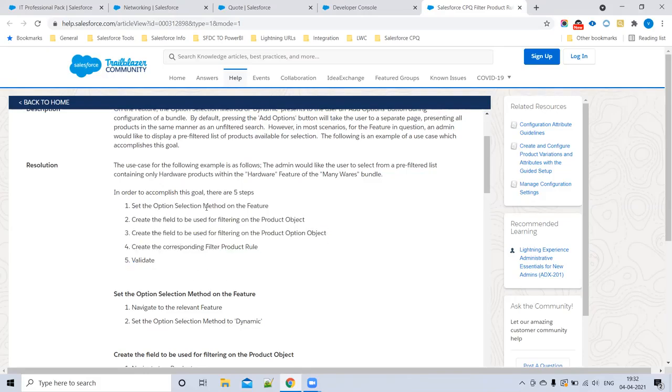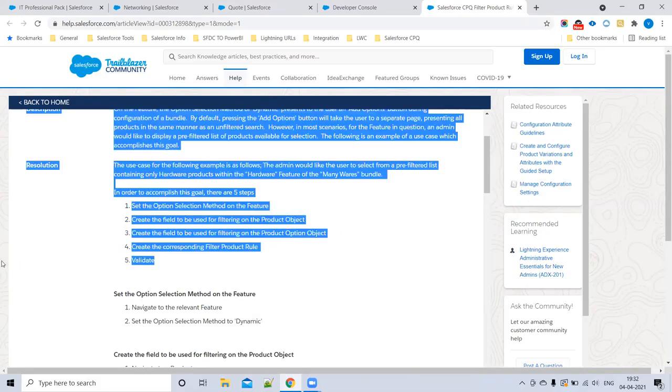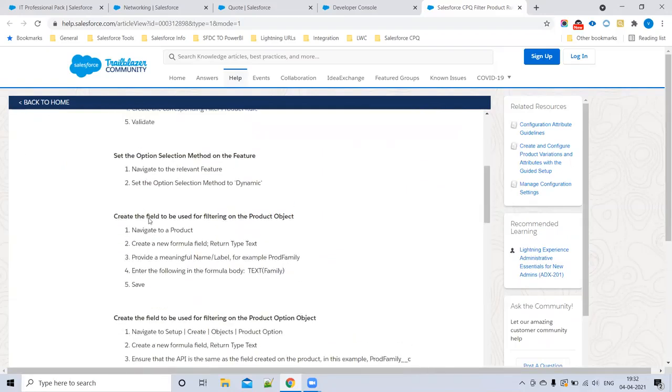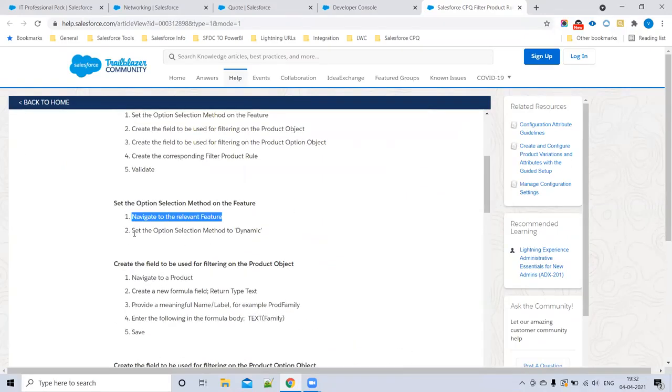So select the feature which you want to make dynamic, and create the field which you want to make filter rules. Same label name, same API name, and create a product rule, validate the option. So you can see, navigate to the feature. What is the step you have to do? Open that feature, make that feature selection method equal to what? Dynamic. So that we have done already, right, sir?